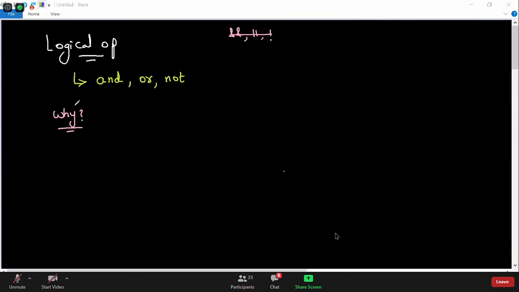Okay, to combine relational expressions. Very good, Vamshi. Conditional statement for conditional statement. Okay, I'll go with Vamshi. That is the exact definition what we got. Why we use this logical operator is to combine relational expressions.